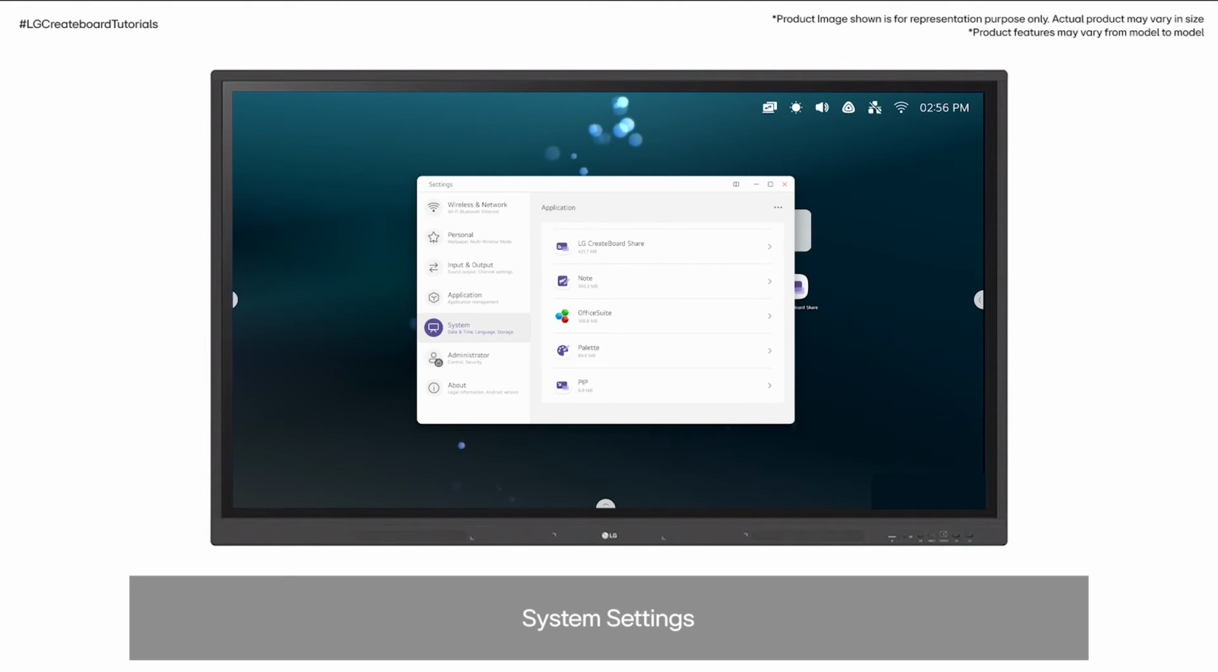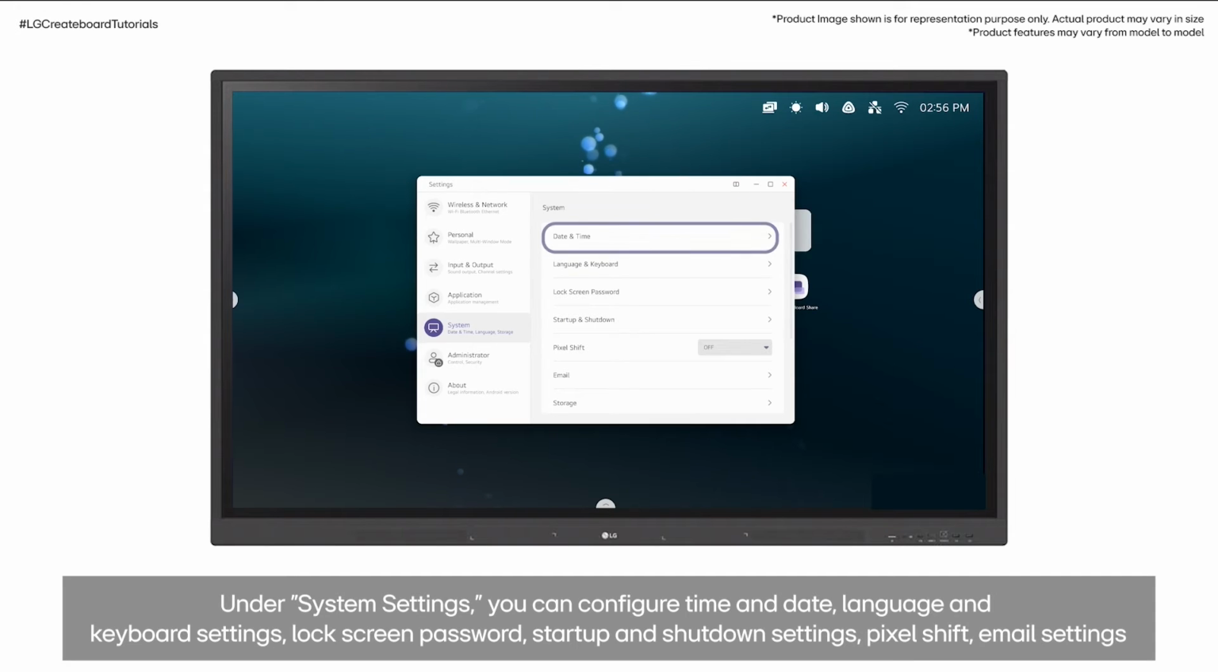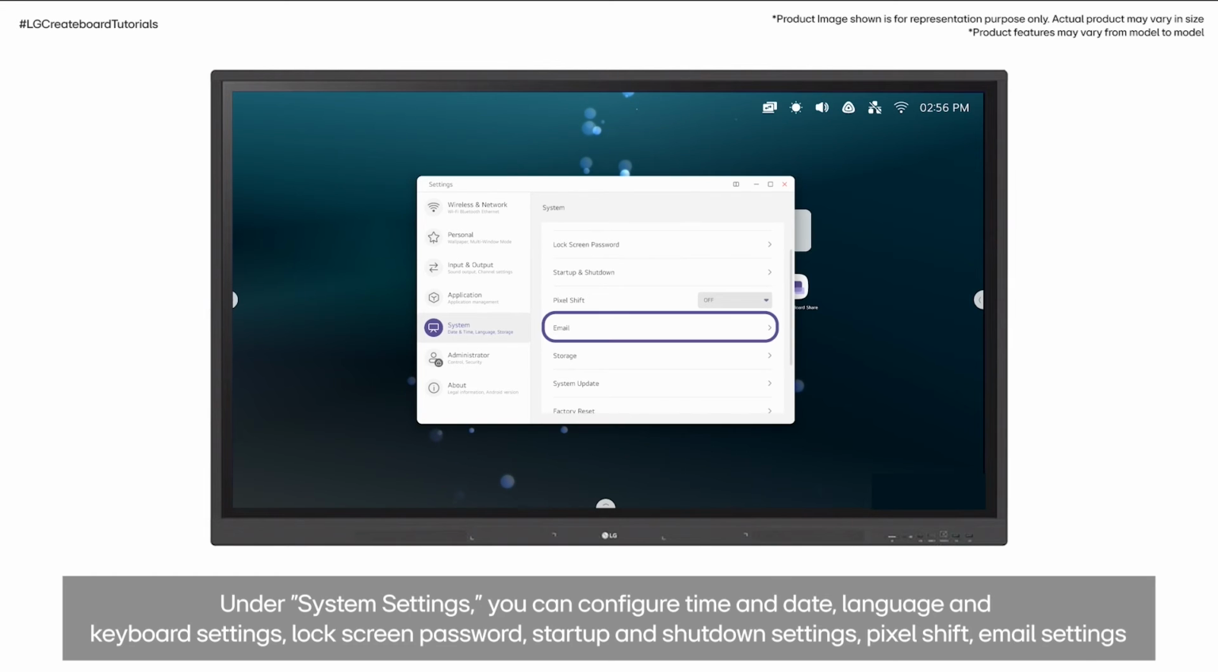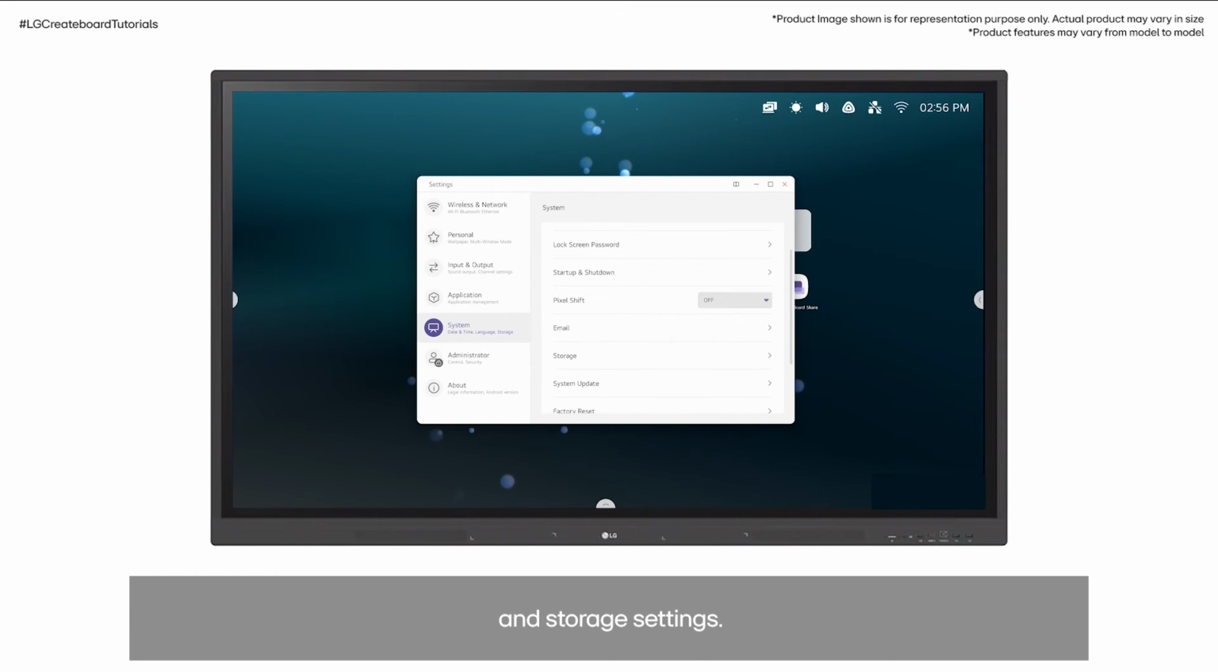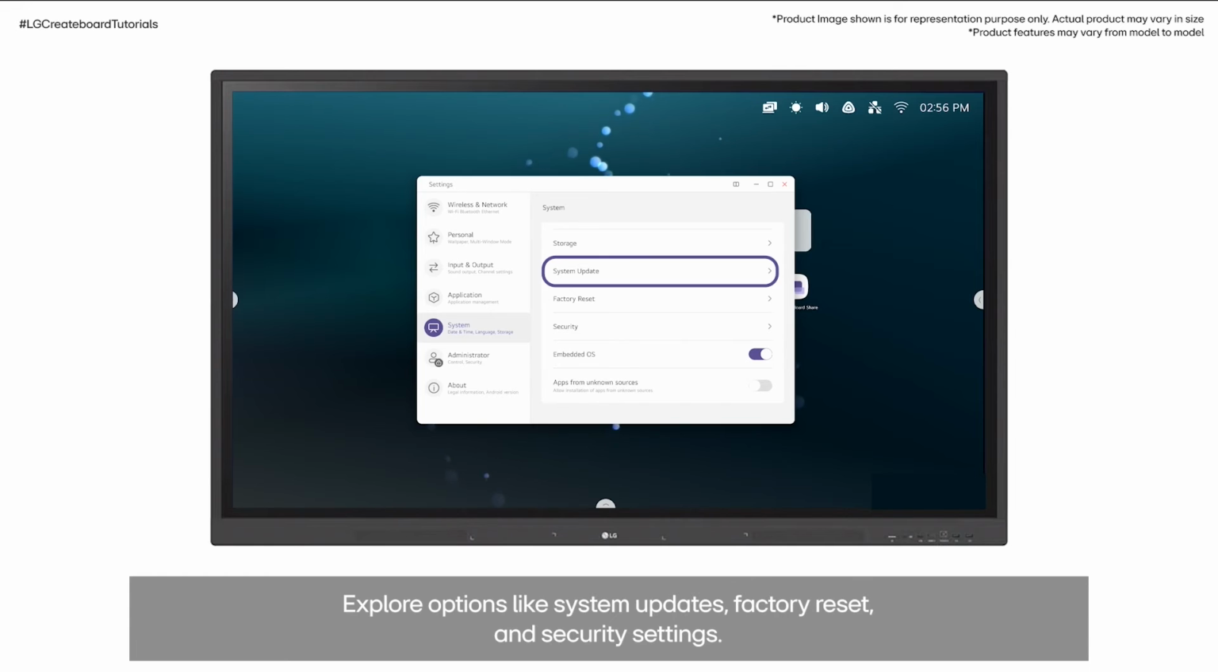System settings. Under System settings, you can configure time and date, language and keyboard settings, lock screen password, startup and shutdown settings, pixel shift, email settings, and storage settings. Explore options like system updates, factory reset, and security settings.